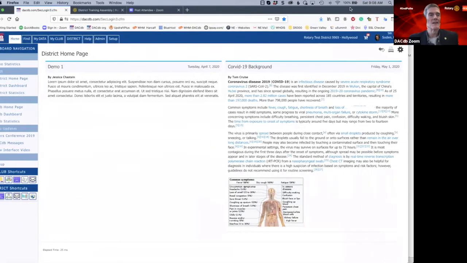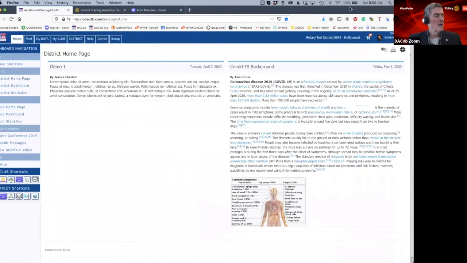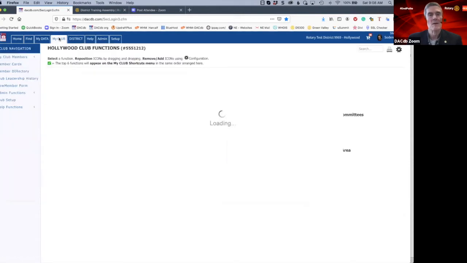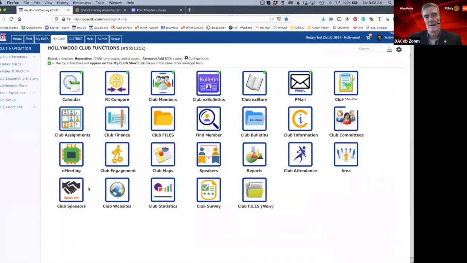Once again, now I'm sitting in the Hollywood Club, and for the most part, most of you are going to be dealing in this one area in here. It's called My Club. When I click on My Club, I now get all these different icons. I can go to my calendar, I can go to my ROI compare, I can do my club members, all these different things that are going on.